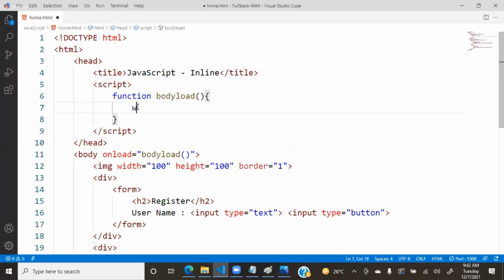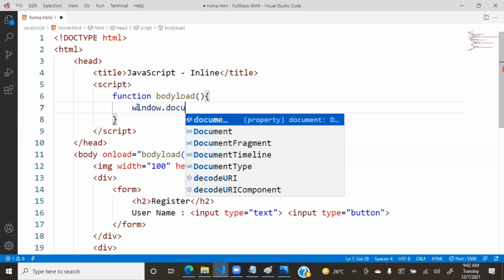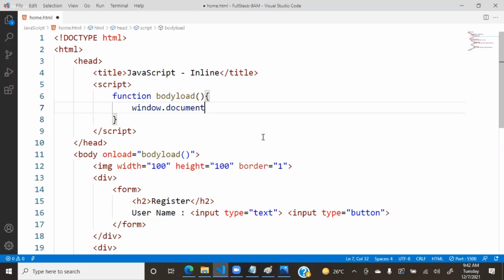What is the parent? Parent is window. In window we have document. Actually, dot is called the invoking operator. It invokes the members of that particular object. Object related members can be invoked. That means you can open them, launch them by using dot. We call dot the invoking operator. So in window, there are some objects. How to invoke them? By using dot.